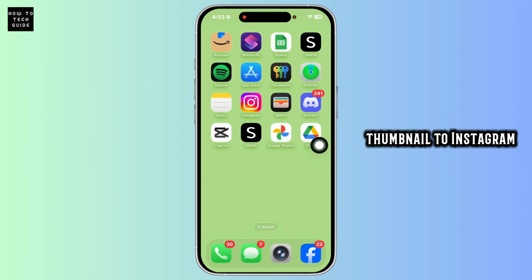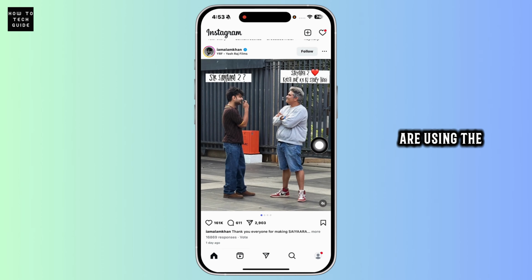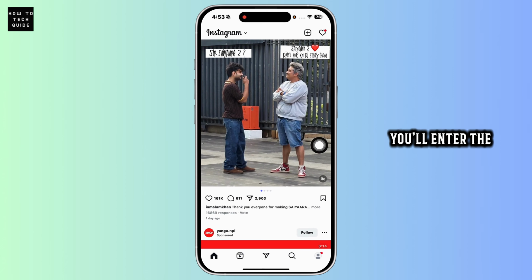How to add thumbnail to Instagram Reel. Let's get started. Launch your Instagram app. Make sure you are using the latest version of Instagram. You will land on the home page.